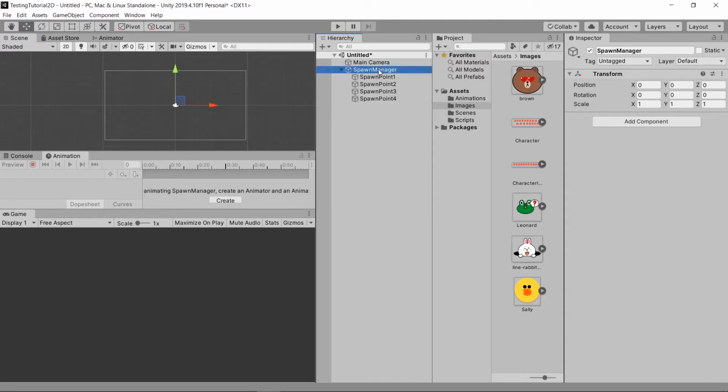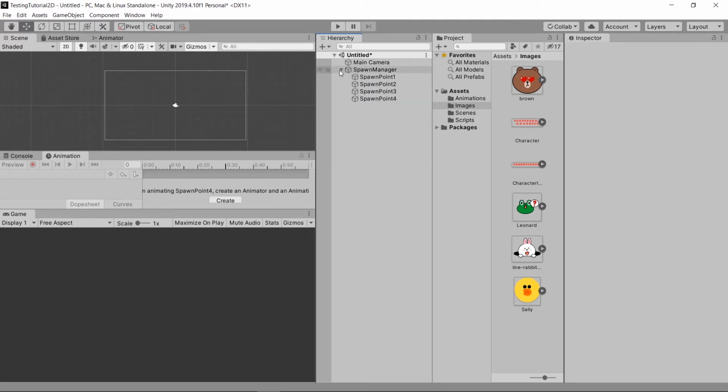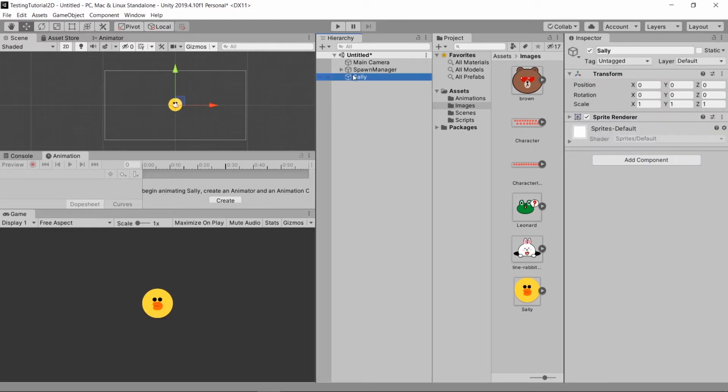Very good. After we have all these spawn points, what is our spawn item? Let's try with this Sally. Just put in a character, I'm just giving an example. So this Sally is my spawn item. I just name it spawn item so everything is clear. Okay, so this is my spawn item.